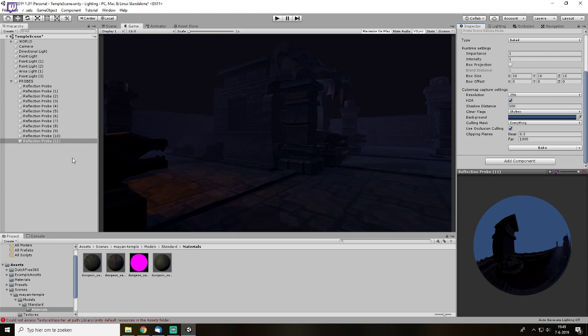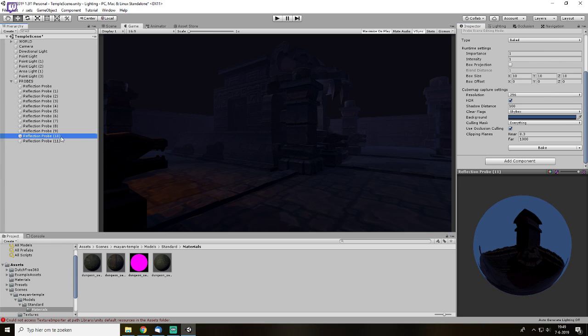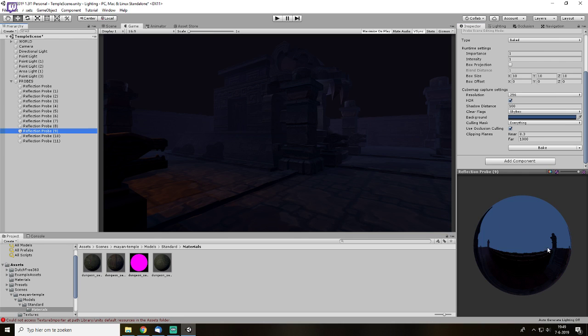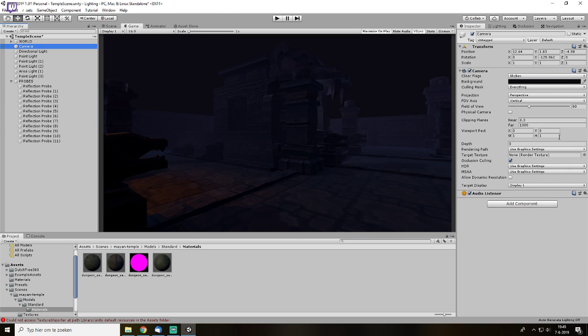Okay, so you can now see, right, the actual environment will be reflected in the actual objects, which is really nice. It's kind of what you want to have. Right now you can see though that the background is still really blue, right? Because it takes one from the actual camera. So for this one over here.